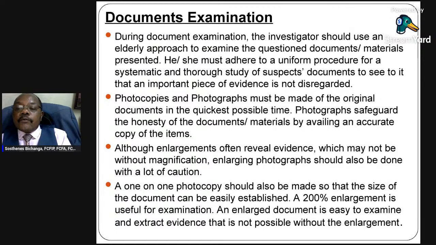Photocopies and photographs must be made of original documents in the quickest possible time. Photographs safeguard the integrity of the document or materials by providing an accurate copy of the items. Although an enlargement often reveals evidence which may not be visible without magnification, an enlarging photograph should also be done with a lot of caution.